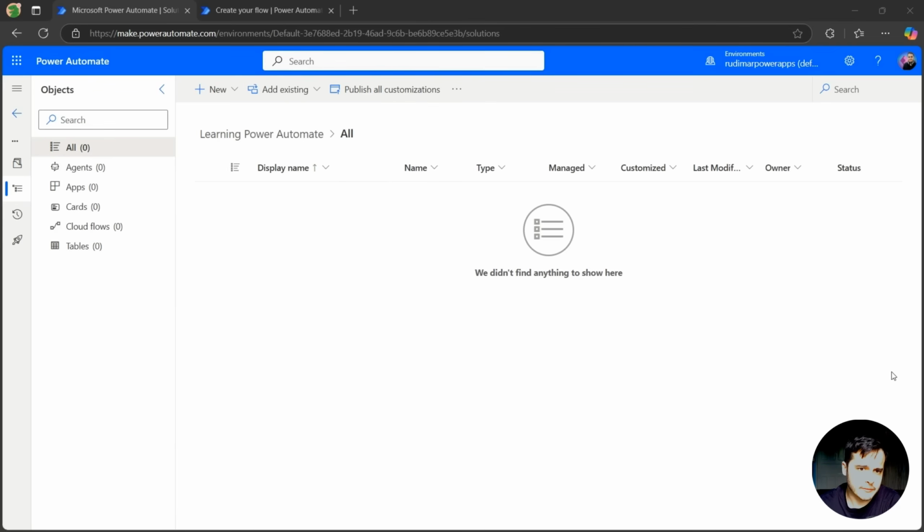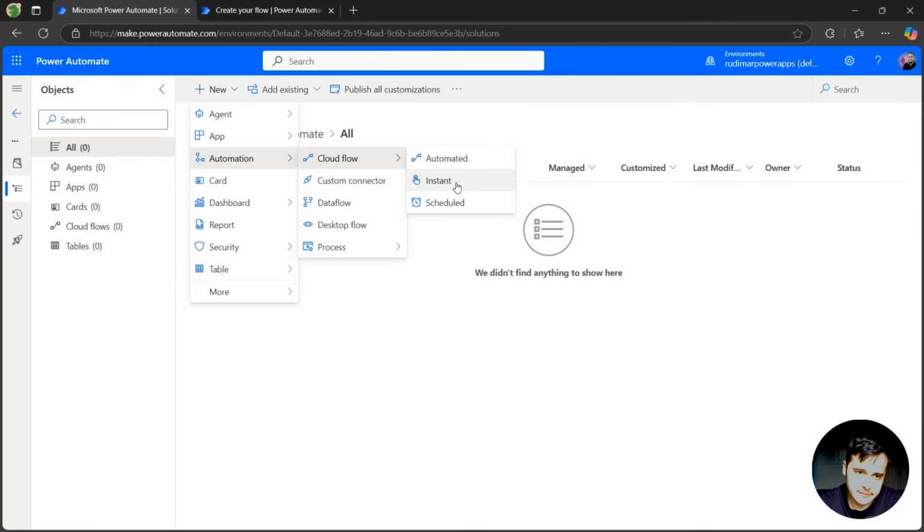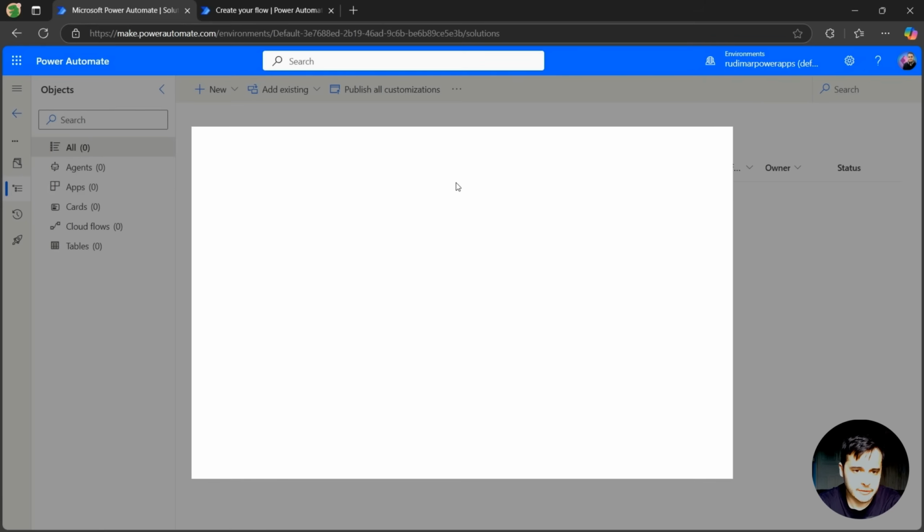Now that we already have our solution to start learning Power Automate, let's create our first flow to understand the interface a little better. Inside the solution, I'm going to go to New, Automation, Cloud Flow, and select Instant. That's the flow that we can run manually. So let's click on it.